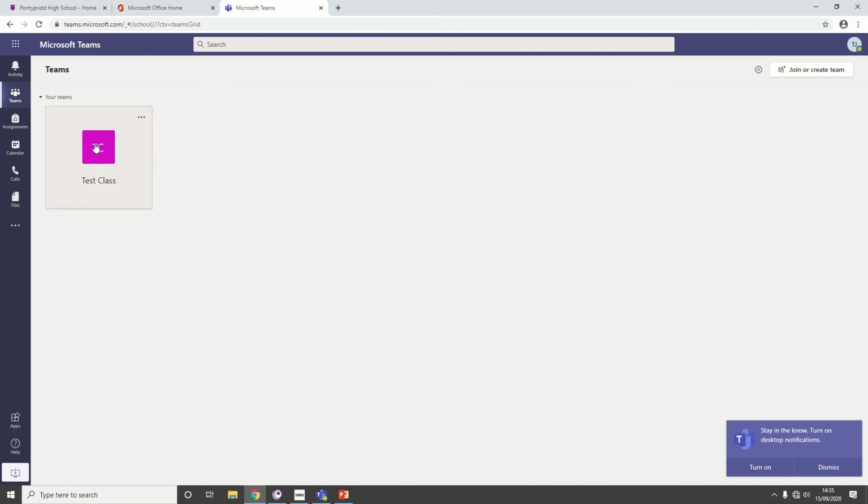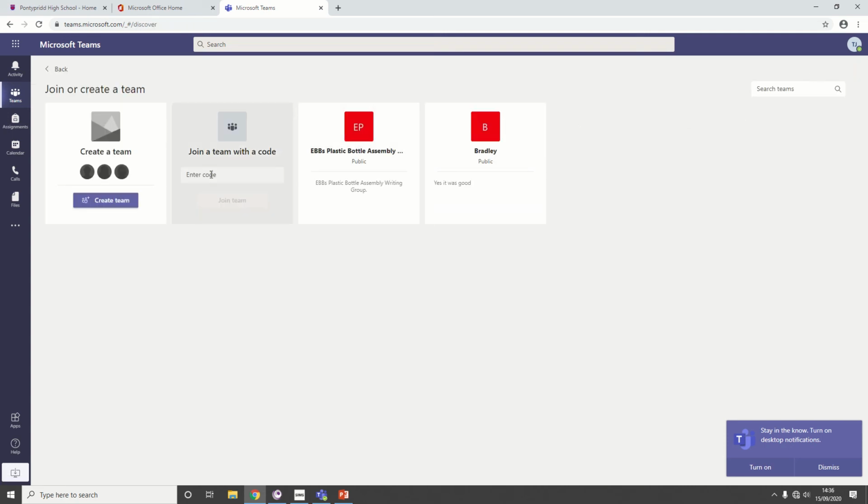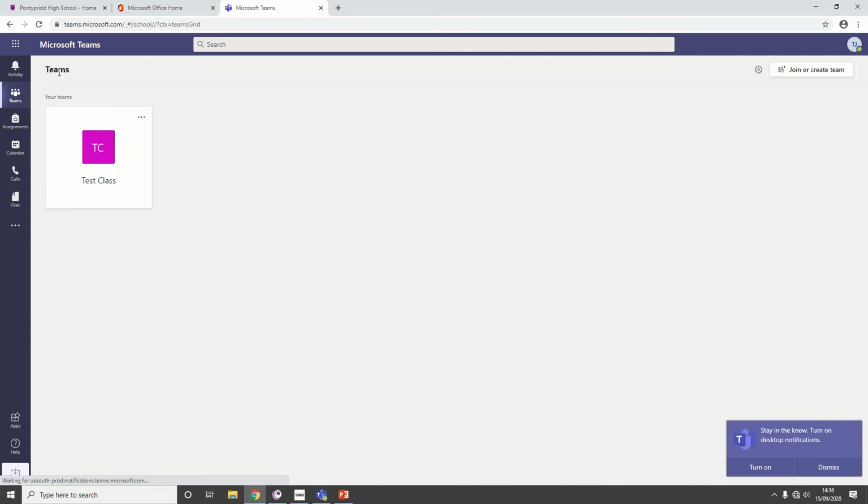Now what you can see here is that I'm already assigned into a test class. Now your teacher may have already done that for you. If not, what they will probably do is assign you a code. Now to do that, you would go to Join Team and enter a code here which they've given you. So that would allow you access to the team that they've created for your class. But for now, I'll click back and we can see that I've already been granted access to the test class.